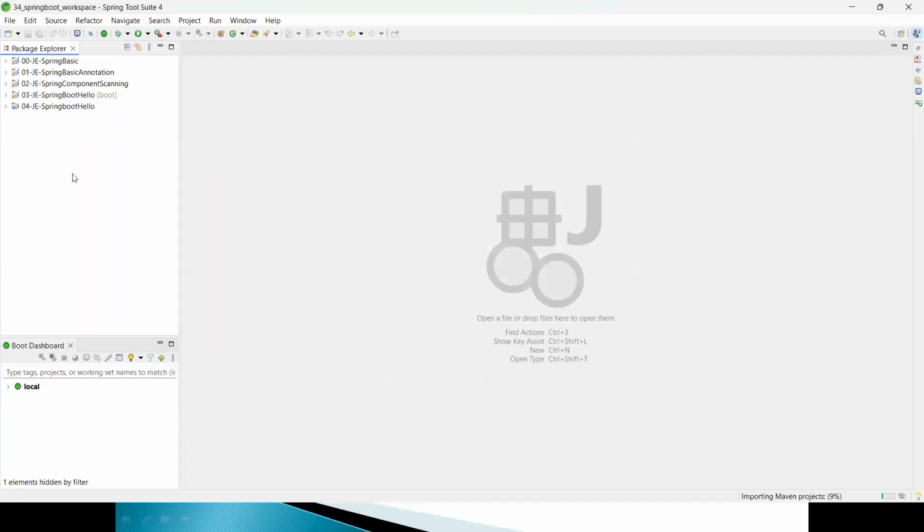That's it. This is for importing an existing project into your workspace. You should be aware of this one. Why? Because whenever you are downloading some projects from Google, you should know how to import them as well, right? So this is how to import a project into our workspace here. Even sometimes if I share some project with you, you should know how to import it as well.